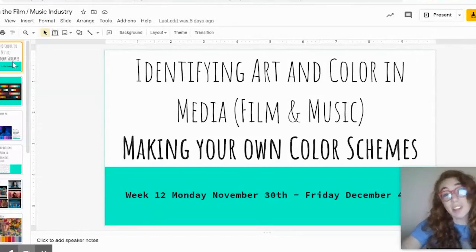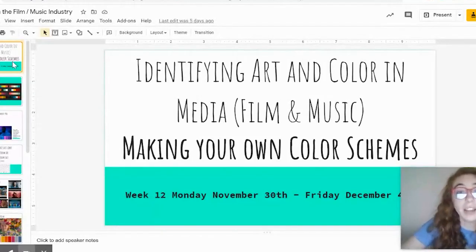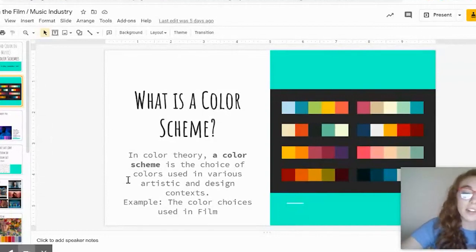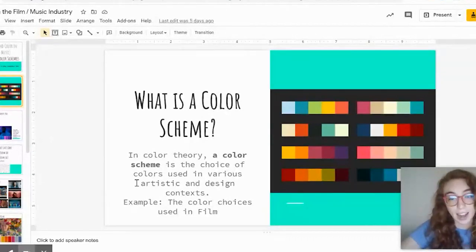So this week we're going to be talking about color, specifically color in media such as film and music. What is a color scheme? In art, a color scheme is a choice of colors used in various artistic and design contexts. So here are examples of color schemes.